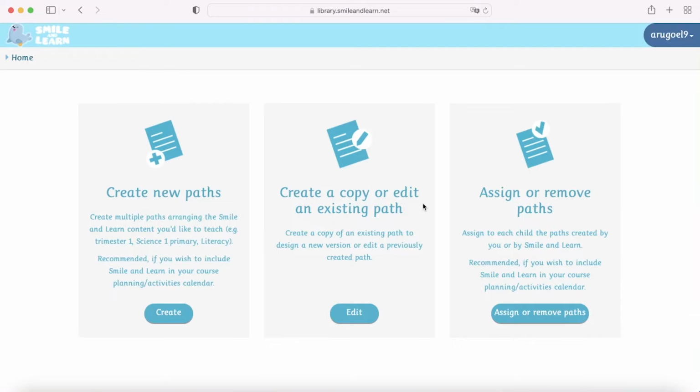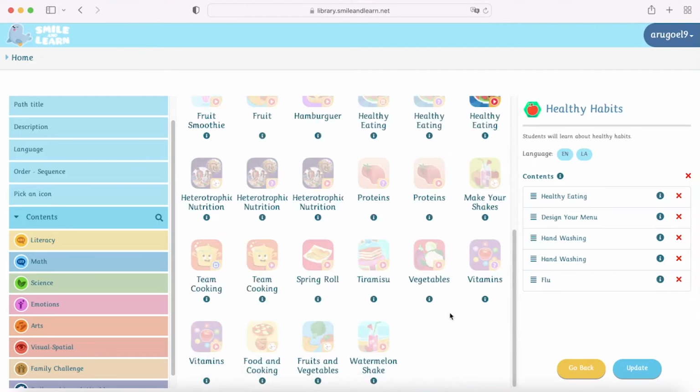Hi everyone! This video tutorial is going to talk about learning paths in Smile and Learn. Learning paths is basically a group of specific content that teachers can assign their students based on the different topics and subjects they're learning in the classroom.